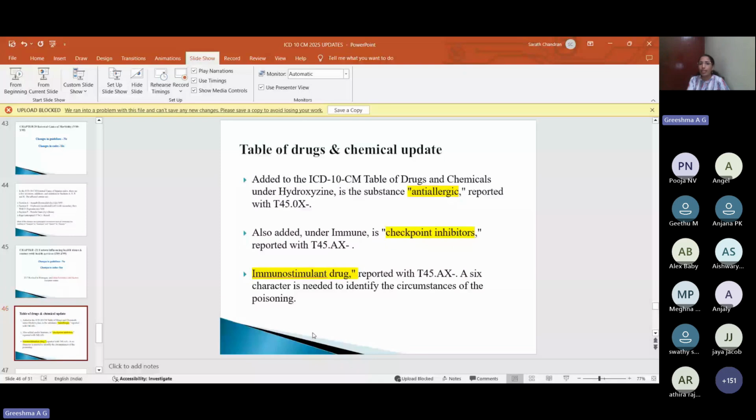added to the ICD-10-CM table of drugs and chemicals: under hydroxyzine, a substance, anti-allergy, which can be reported with the T45.0X category. And also under immune checkpoint inhibitors, it can be reported with the T45.AX category. One more is immunostimulant drug, which also has a code in the T45.AX subcategories. So these are all the changes that occurred in the table of drugs and chemicals update.